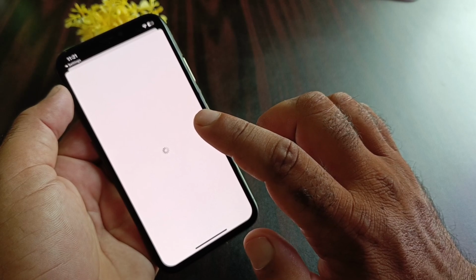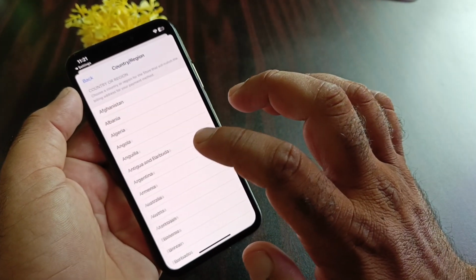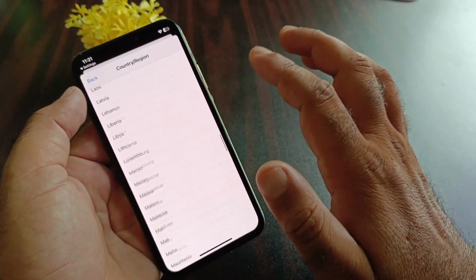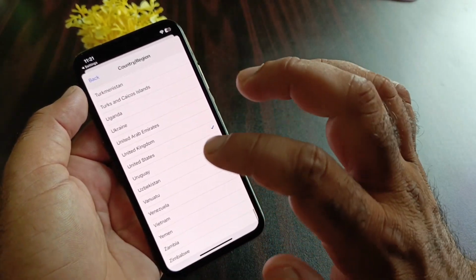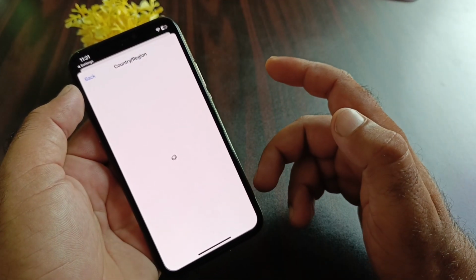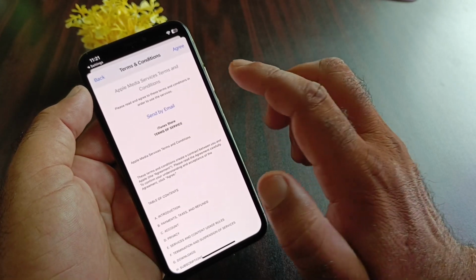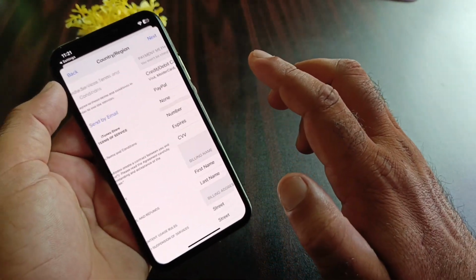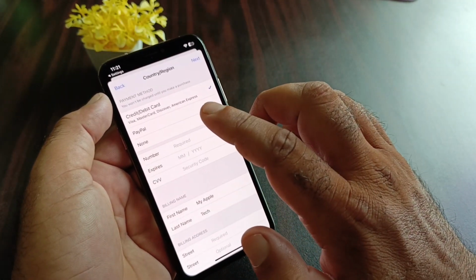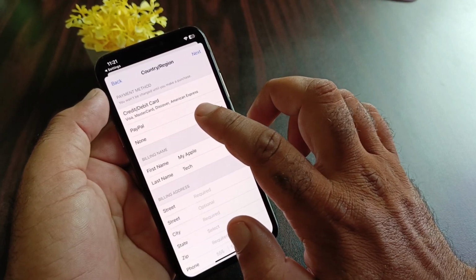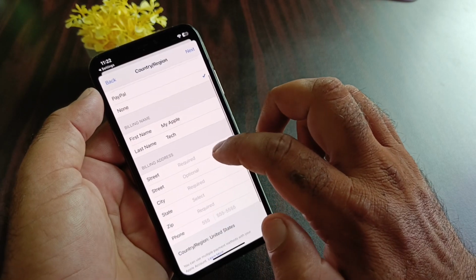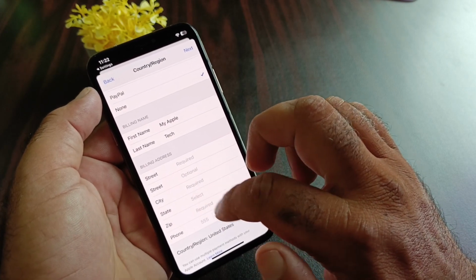So let's say, guys, click here on change country, and I am selecting United States from here. If you want to select any other country, you may select that one. Then, guys, just wait for some seconds, click here on agree, and turn on all terms and conditions. So here you may select your payment method. If you don't want to add one, you may click here on none. Then write your first name, last name and your complete billing address.